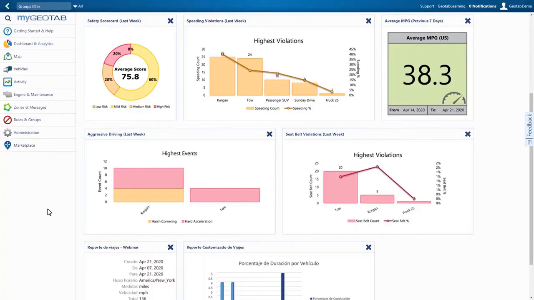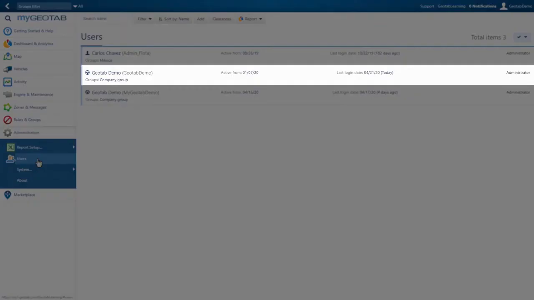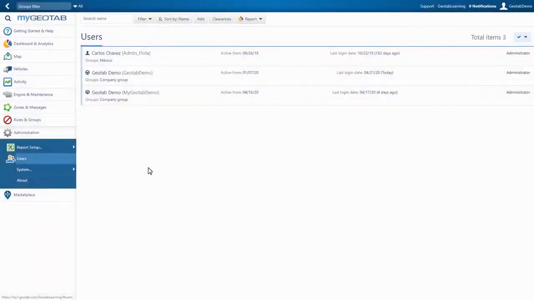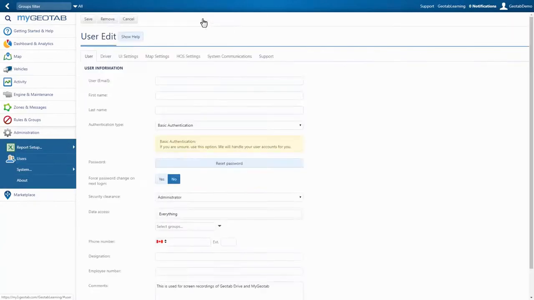To view a list of current database users, navigate to Administration and then Users. This screen lists each user, their last login date, security clearances, and assigned groups. To add a new user, click Add.